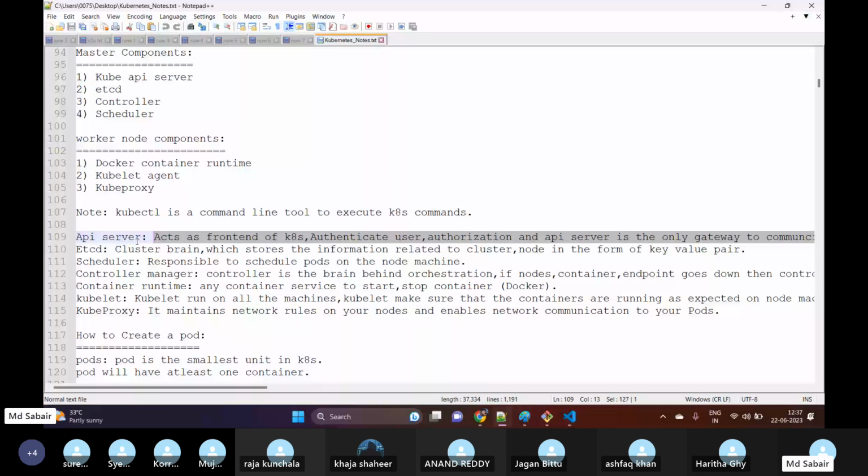Means we are communicating with the API server. The moment I hit kubectl get pods or any other command, it will communicate with the API server, and it will authenticate the user. Means we have two things here, authentication and authorization. What is the difference between authentication and authorization? Any guess?